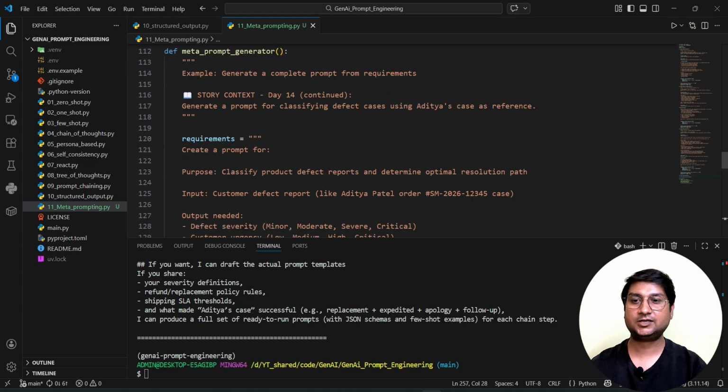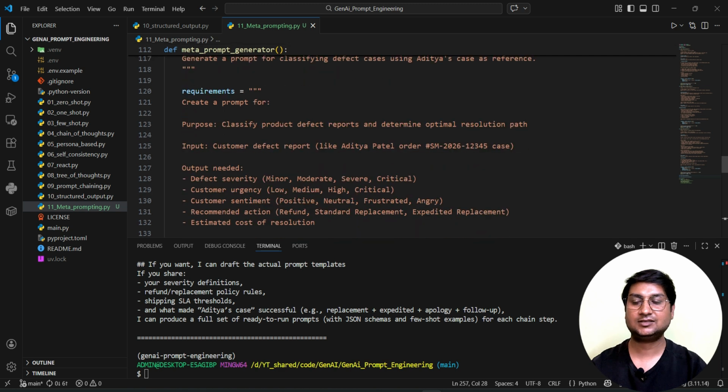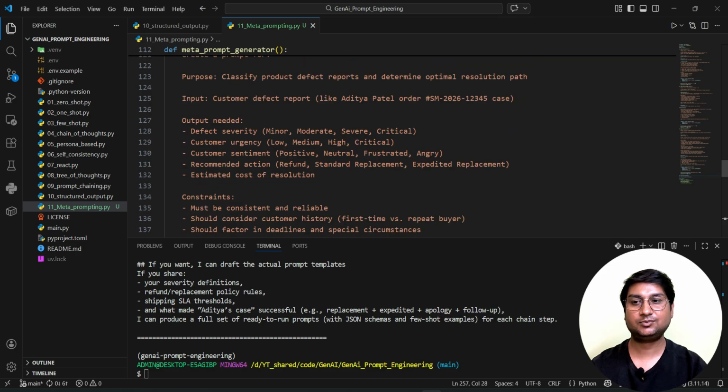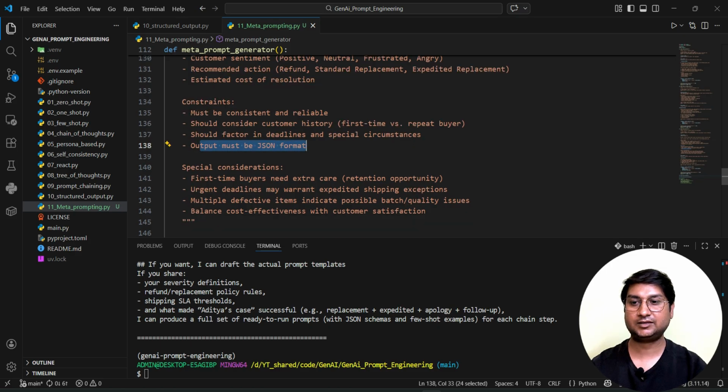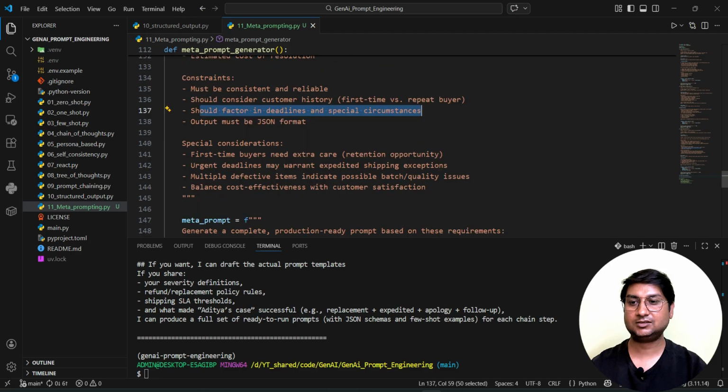Generate a complete prompt for these requirements, right? Generate a prompt for classifying defect cases using Aditya's case as reference. Create a prompt to classify product defect reports and determine the optimal resolution path. Input: customer defect report. Output needed: defect severity, customer urgency, and all those things. Then these are the constraints: must be consistent and reliable, output must be in JSON format, should factor in deadlines and all. Special consideration: first time buyer and all, right?